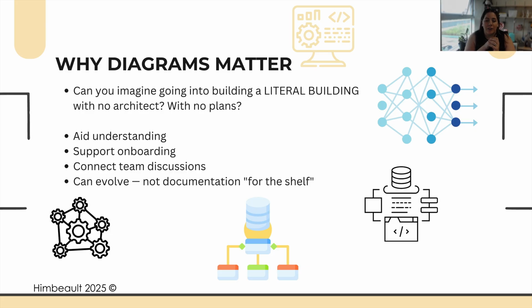It can connect back into team discussions, as you're setting up a diagram, deciding what's going to go where, and having those conversations. And it should evolve. This isn't something you do once and then put on the shelf in case anybody needs it. It really evolves as time goes on. As your project changes and grows, so should your diagram.